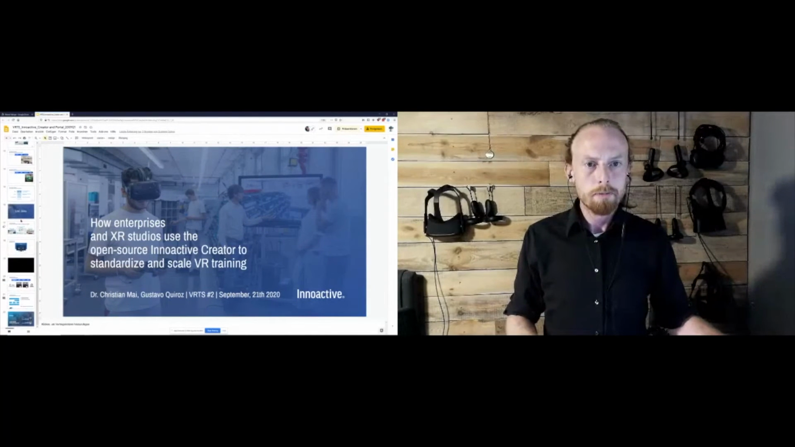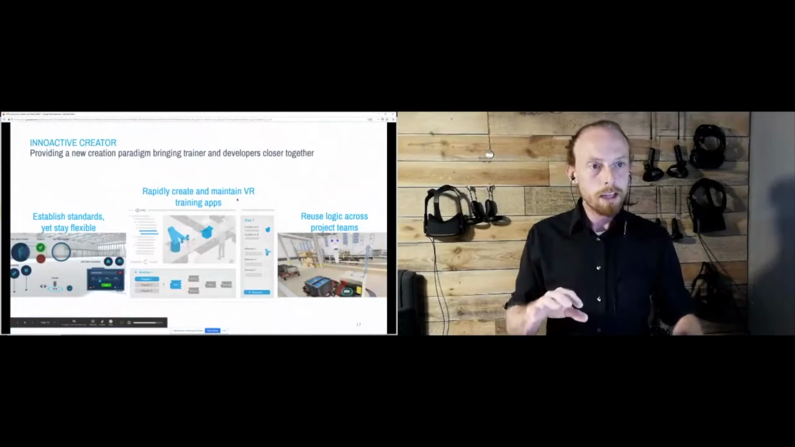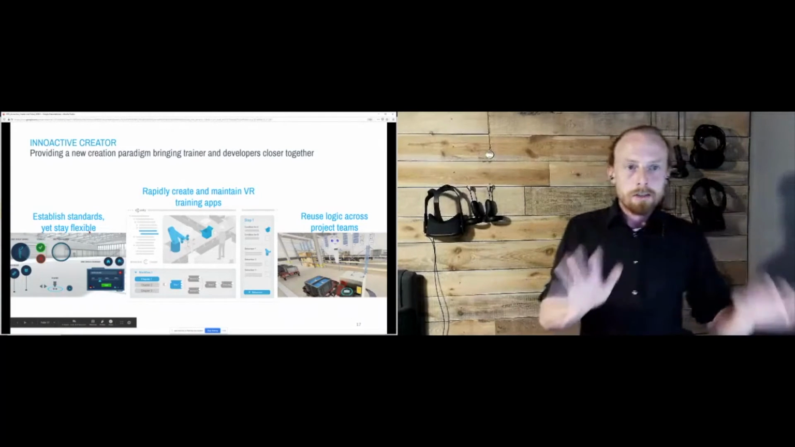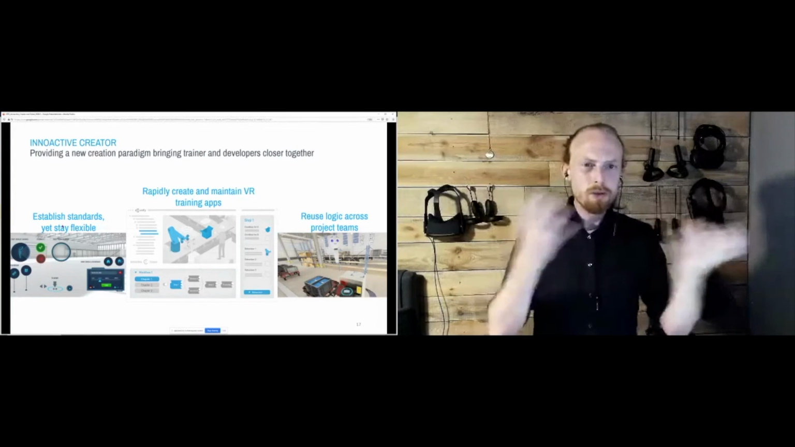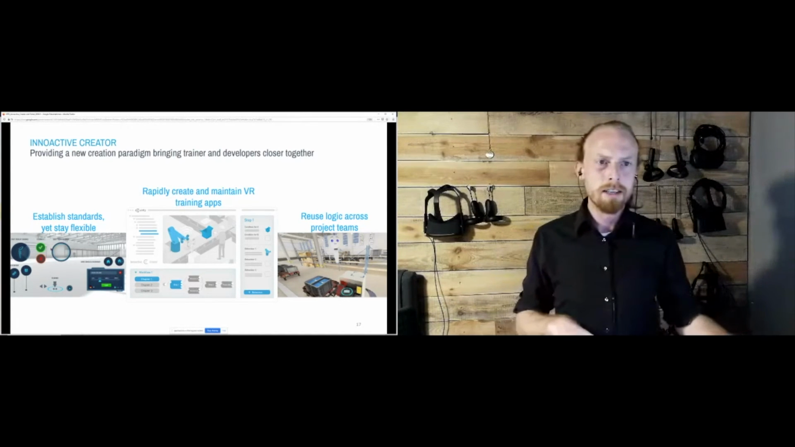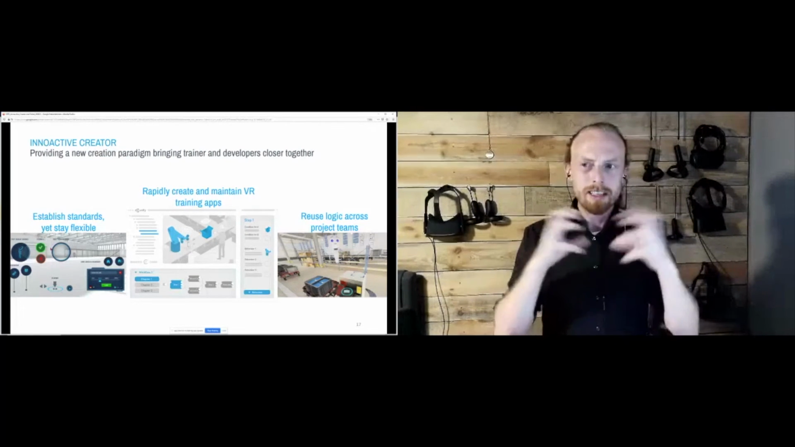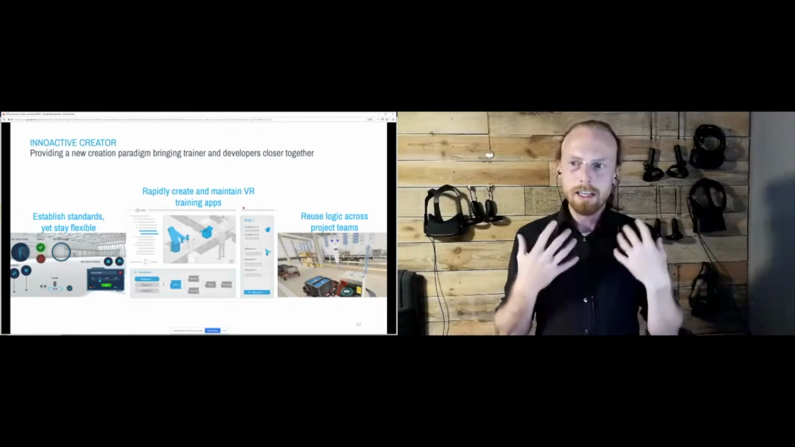So let's go back to the presentation. So we had the live demo. To summarize, we want to establish standards, so you can distribute your training creation, for example, that you make it easier and faster to create trainings, but you are still flexible, so you can adapt it to your needs. It's rapid creation and easy to maintain and change.